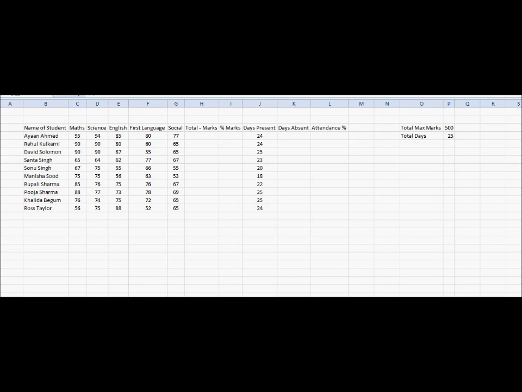I've already entered this basic data to save time. These are the subjects and the total marks, which we are going to calculate using Excel's inbuilt formulas. Then we'll calculate the percentage, and then we will see how to find the number of days the student is absent from the given data. So the input data is already available for all these students.